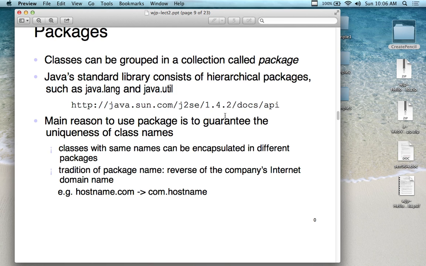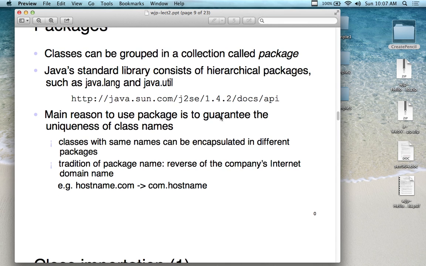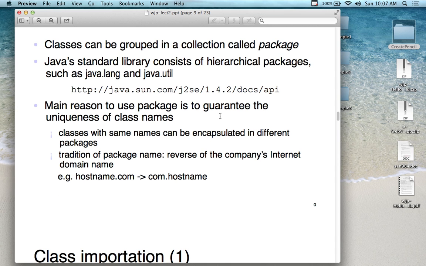Two main reasons to use packages. It guarantees the uniqueness of the class name. You're not supposed to reuse the same name of a class in the same package. So you can only have one pencil, and you put it in different packages and you have different builds of it, or different versions of it. Classes with the same name can be encapsulated in different packages. And traditionally, a package name reversed is the company's internet domain name, as I mentioned before.